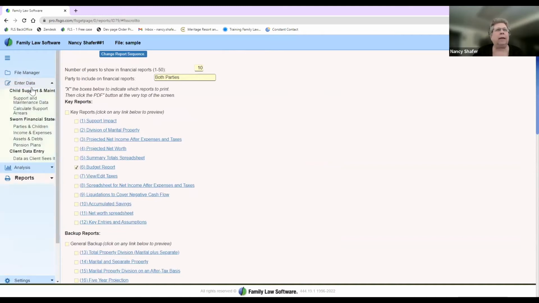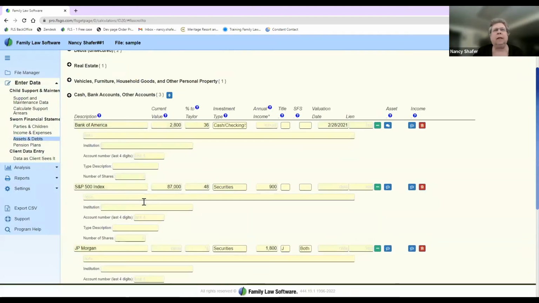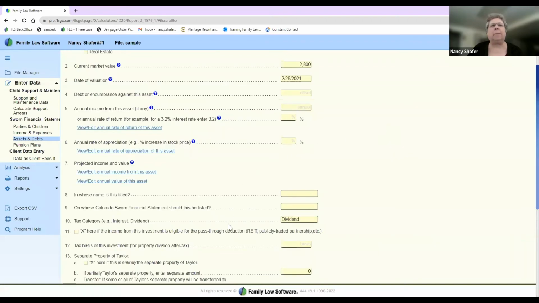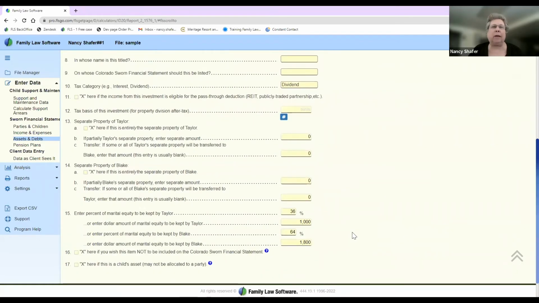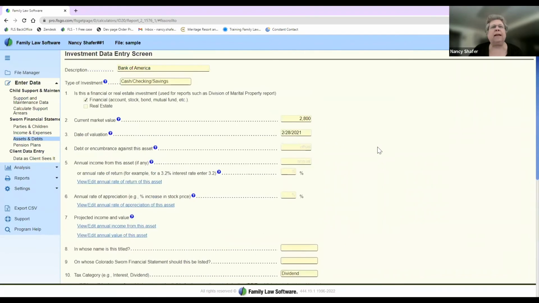Okay, back to my enter data. And so these are the kinds of things that you would ask about bank accounts, including tax basis. So you can see if there's any untaxed capital gains that might impact the ultimate value of the property. You can also mark something separate property, either entirely or partially, non-marital or separate property. And that's very handy as well.